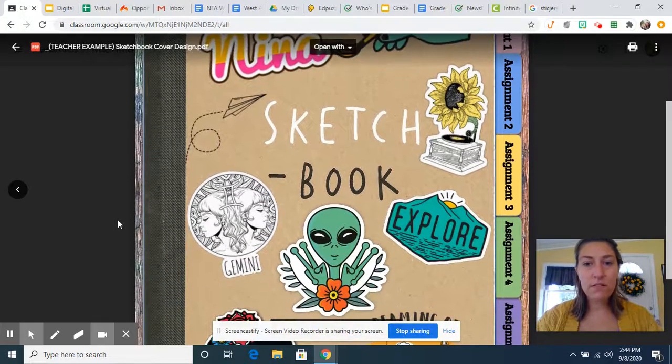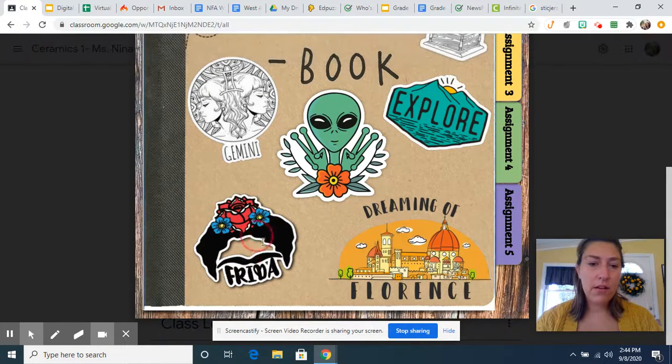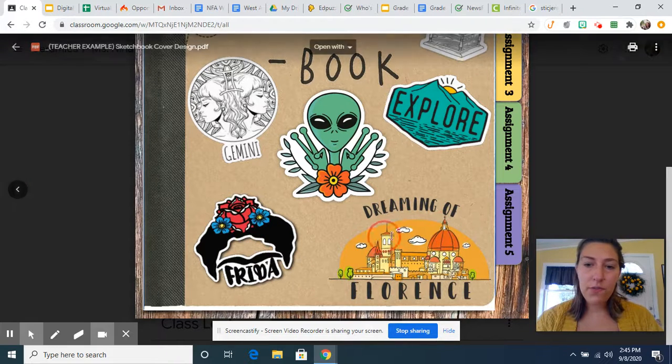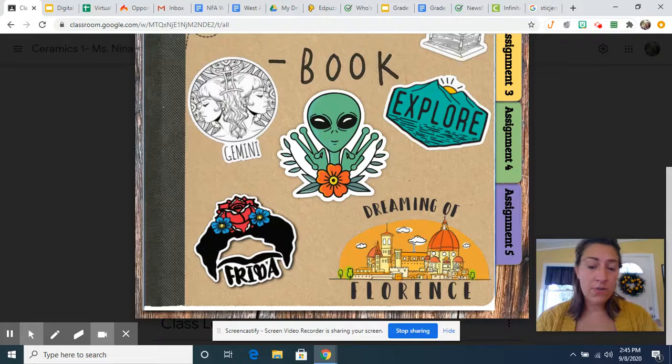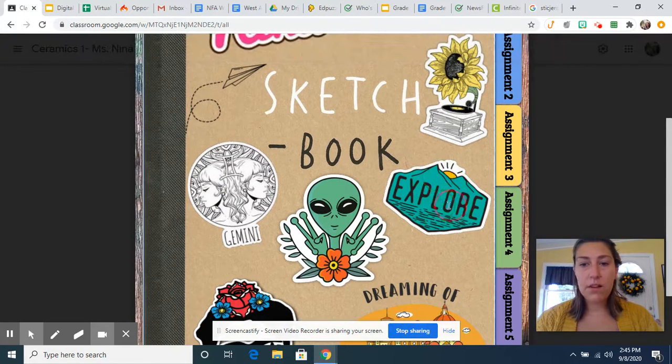So see, I filled it up. I completely filled it up. I put the sticker over here of Frida Kahlo because she's one of my favorite artists. I put the sticker here of Florence, Italy because I used to live there and it's one of my favorite places. I put this sticker here of Explore because I love to travel. I put this little alien dude because I kind of like aliens and they're weird and fun looking. I put this image of a Gemini sticker because my birthday is June 12th and I'm a Gemini.